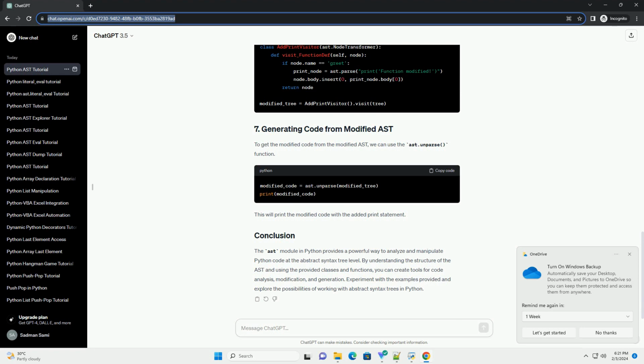As an example, let's add a new print statement inside the greet function. To get the modified code from the modified AST, we can use the ast.unparse function. This will print the modified code with the added print statement.